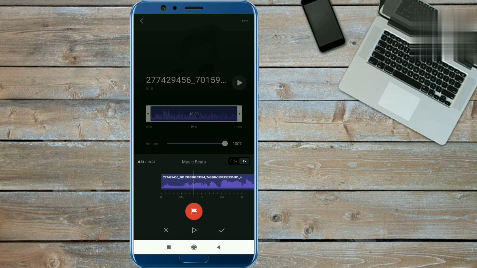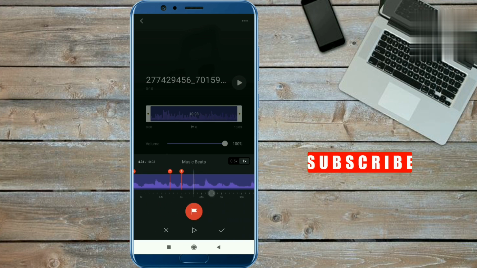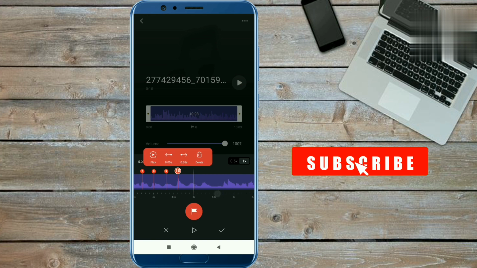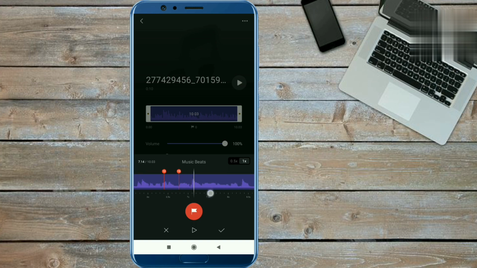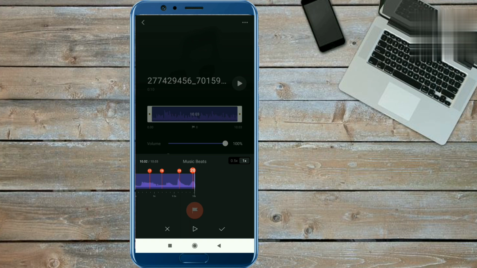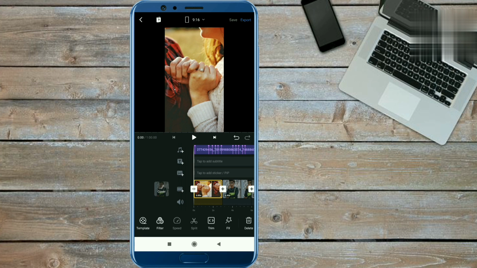So you can see how I put the beat marks. Okay, in this way you have to put the beat marks. Now you will click done from here and the music will be added with beat marks.